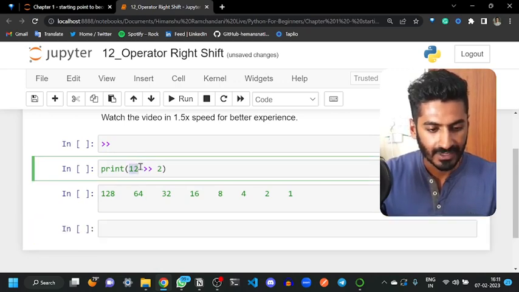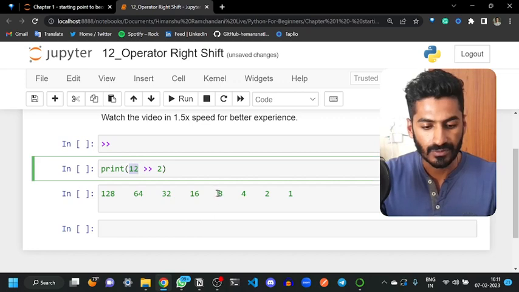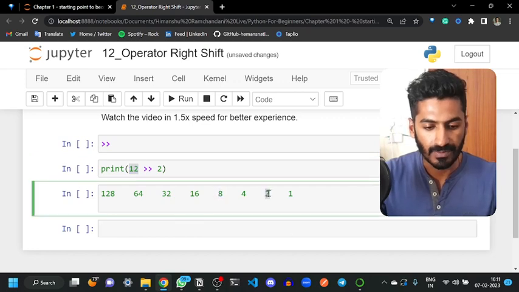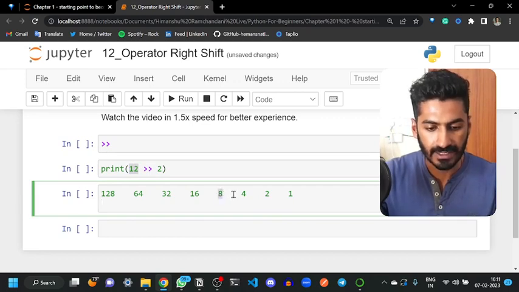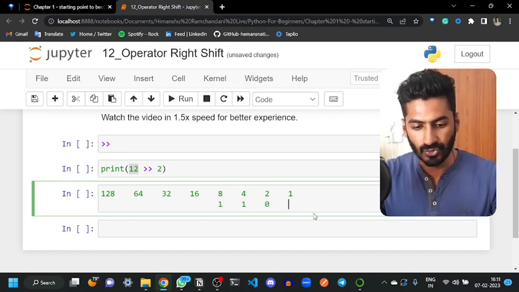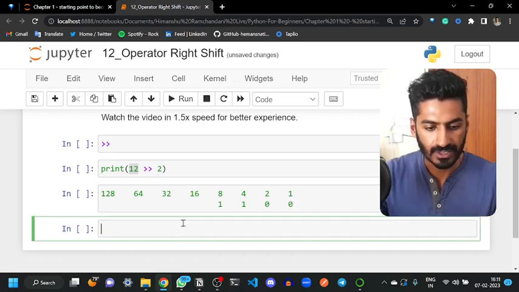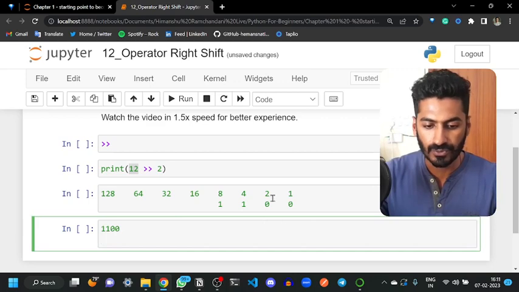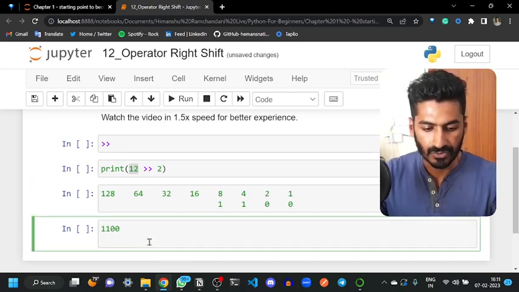Okay, so what will be the binary of 12? Binary of 12 will be 8 plus 2. This will be 10. No, we can consider 8 and 4. This will be 12. So let's put 1 below them and take 0 and 0 again. So double 1, double 0 is the binary of 12. What will be the binary of 2? Obviously 1 0. So here will be 0 0 and 1 0. That's it.